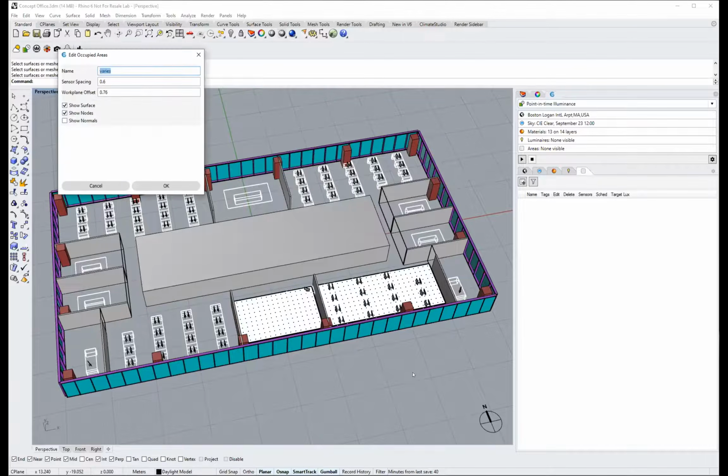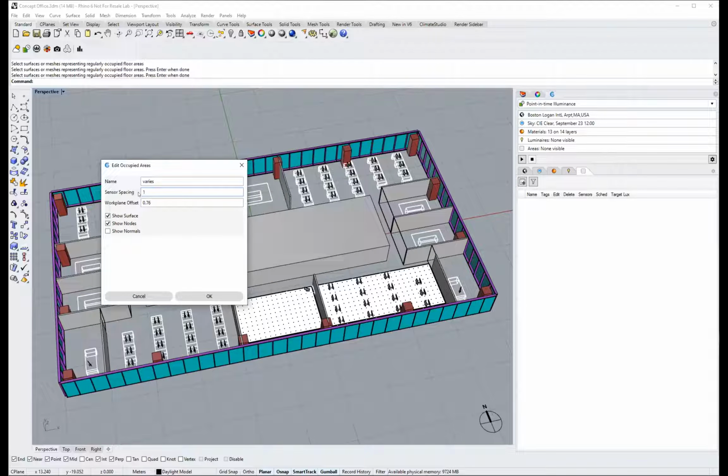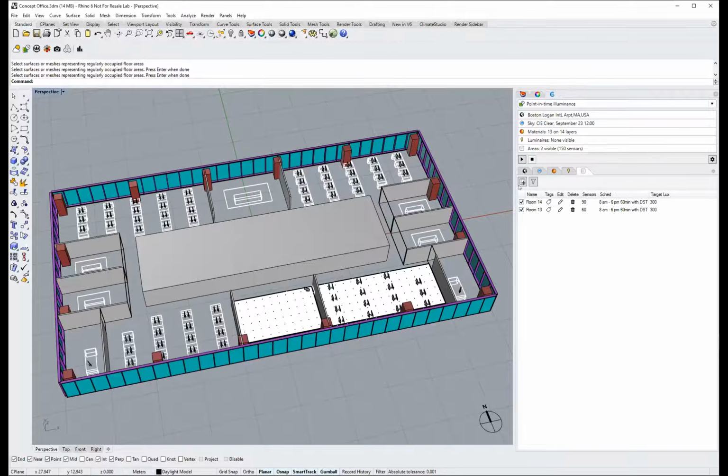When I select those, I'll get a little dialog that pops up. It lets me set names for each area. I can adjust sensor spacing. I can also adjust the work plane offset, which is how far off of the finished floor the measurement plane, or the work plane, is. So 0.76 meters is about 30 inches, which is the default for LEED measurements. But I can increase or decrease that as I want. I'll leave it at the default for now. And once I set up those areas, I'll get a little table and I can go back and edit things after the fact. So I might call one area open office and another area the reception.